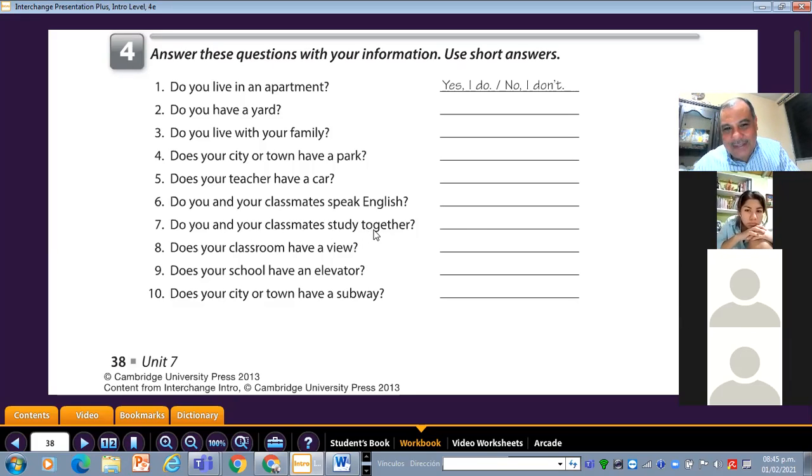Do you and your classmates study together? No, we don't. Estudian juntos, ¿verdad? Después de la clase estudian juntos. No, we don't.